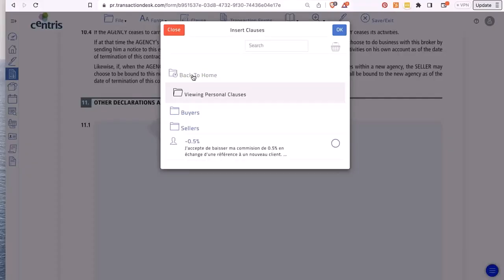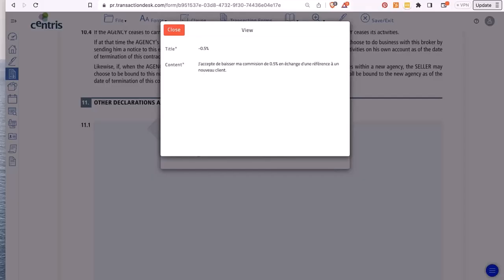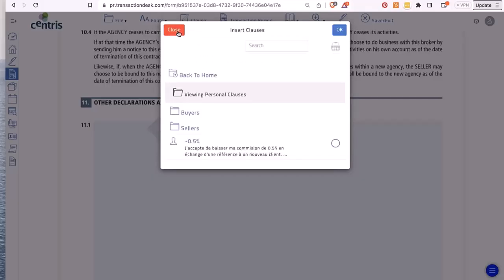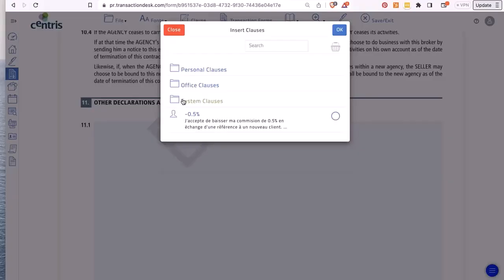If you create clauses, let's say you're giving a discount in exchange for something, do make sure that your clause is legally valid. Have it verified with your agency director and with a notary, and then you'll be able to add it in all of your contracts.